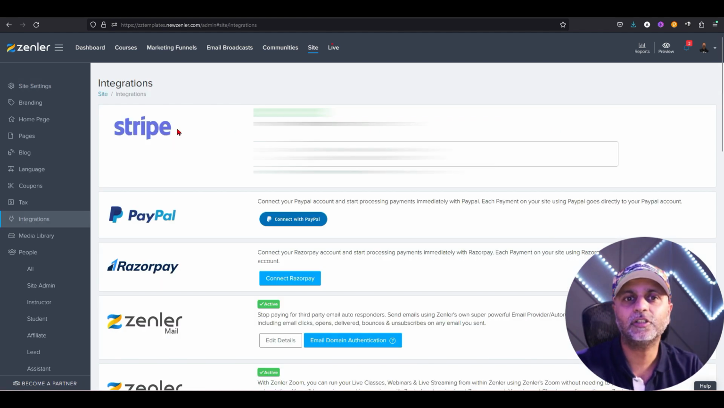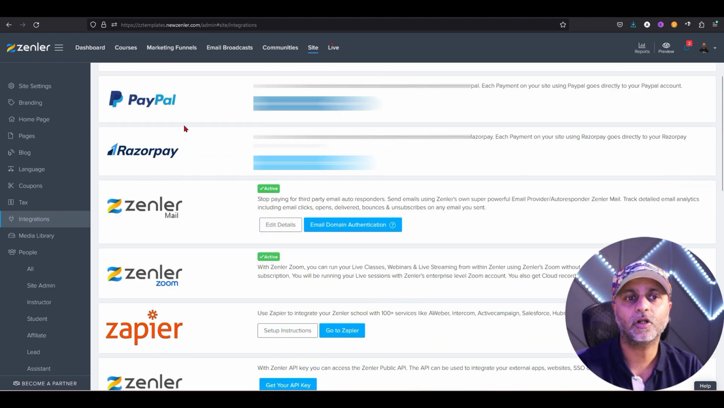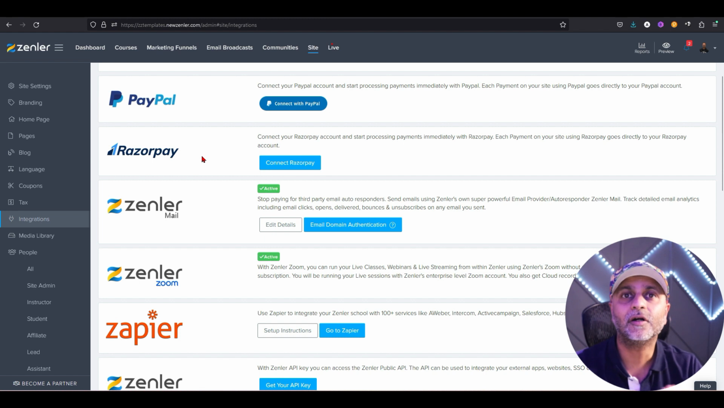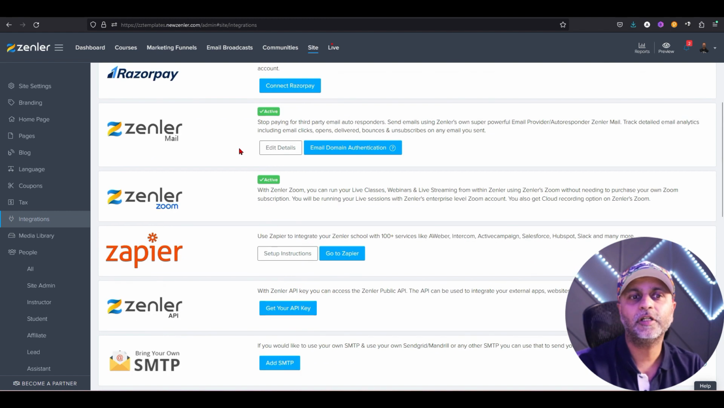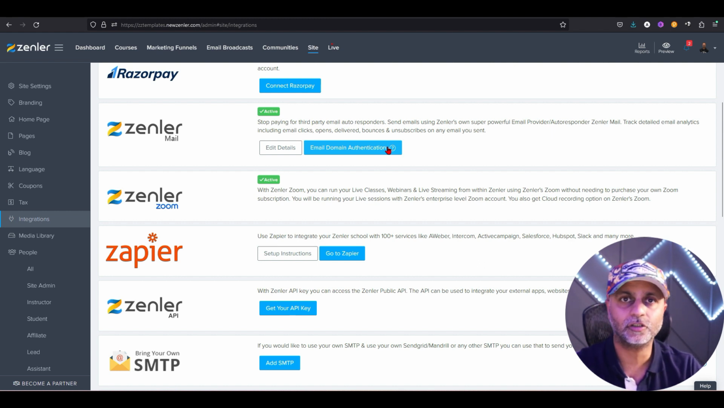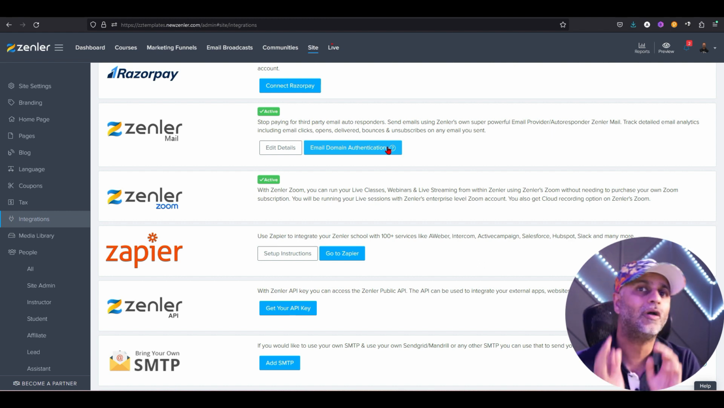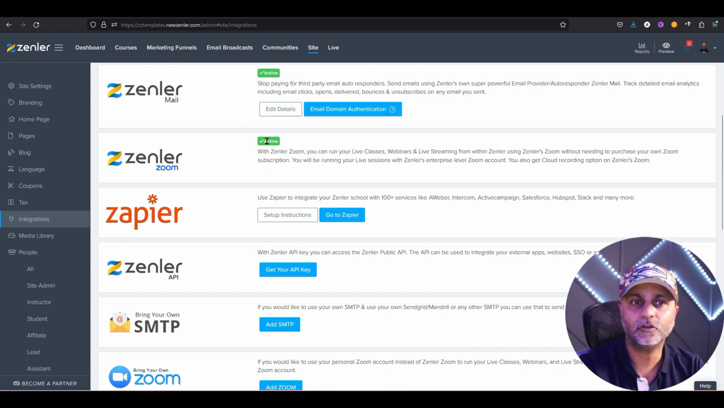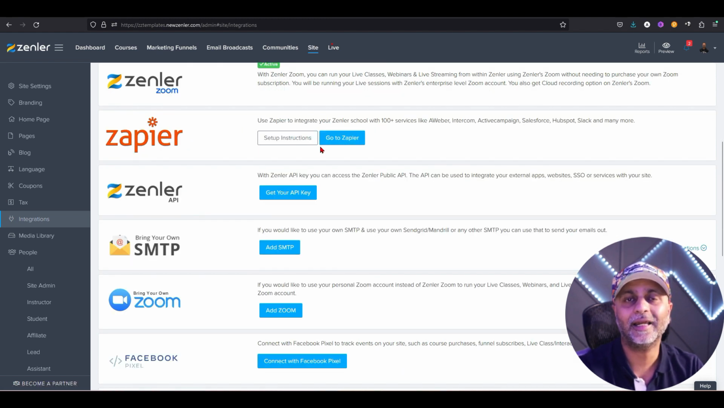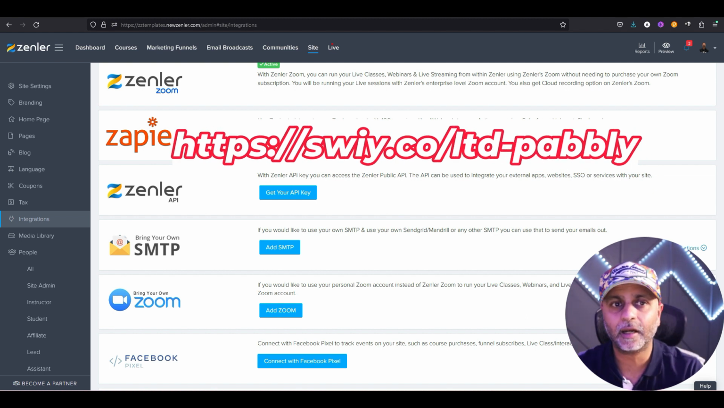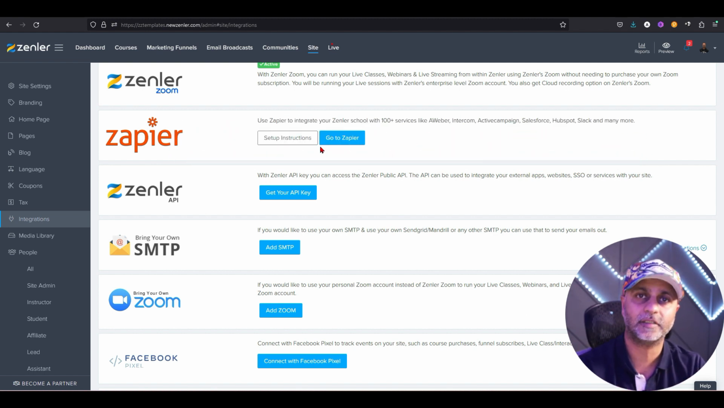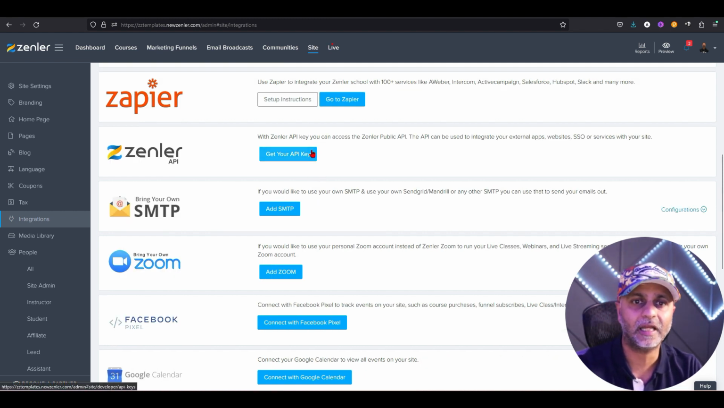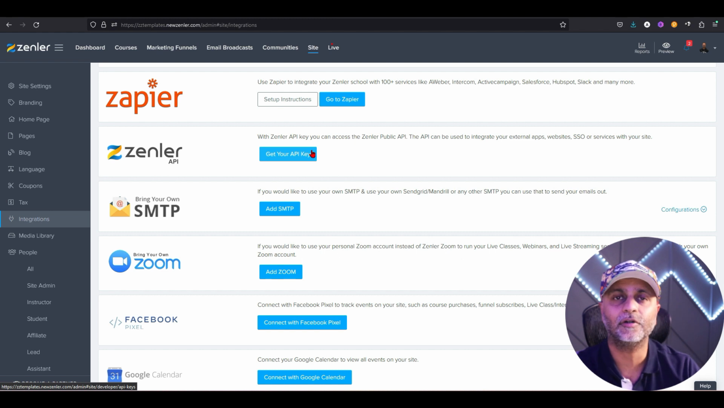So heading over to integration, you can connect Zenler with Stripe. You can also connect it with PayPal, and then there is a third payment gateway that is huge in India called Razorpay. So you can also connect it with Razorpay. Further down, you authenticate your email using the Zenler mail, and there's really good instructions on how you authenticate your email so that all the emails coming from you don't end up in spam or junk folder. And then you also have your Zoom integration. Further down here, you can connect with Zapier. I personally prefer Pabbly Connect, but if you wanted to integrate with Zapier, Zenler does allow you to do that. And then Zenler also provides you with an API key, so you can integrate Zenler with third-party apps.